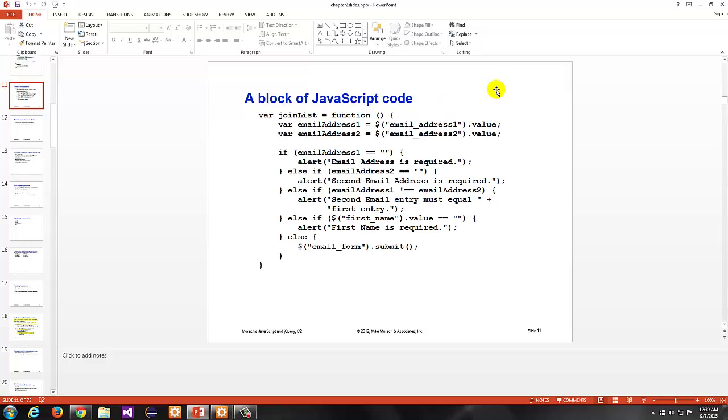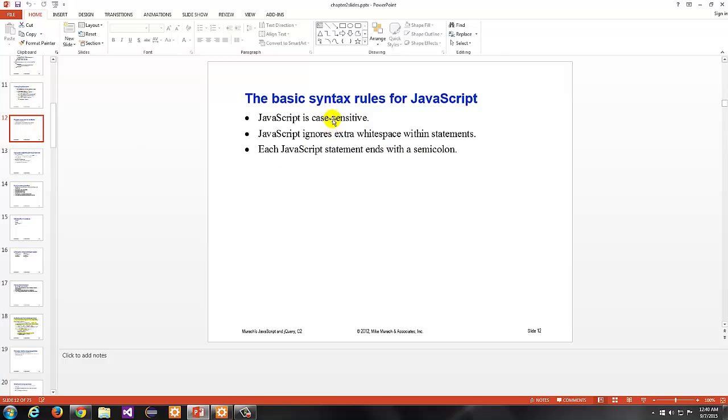Here's a block of JavaScript code. You're creating a function named joinList. It doesn't take any parameters. Var joinList equals function, with the keyword, open parenthesis, close parenthesis, no parameter. You've got a curly brace here and a curly brace there, delimiting the beginning and the end of the block of code belonging to the function joinList. Then you've got the email addresses here and their values. We saw this last week. And then some little blocks of code with the if clause, else clause, etc. We'll deal a little bit more with that this week.